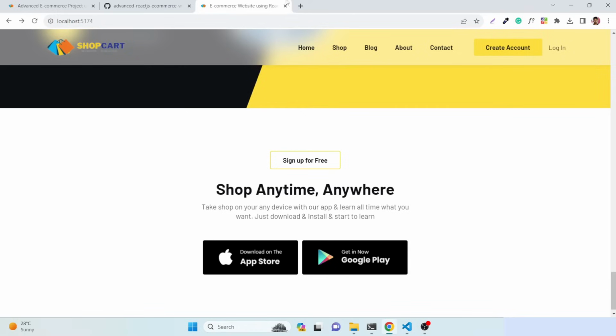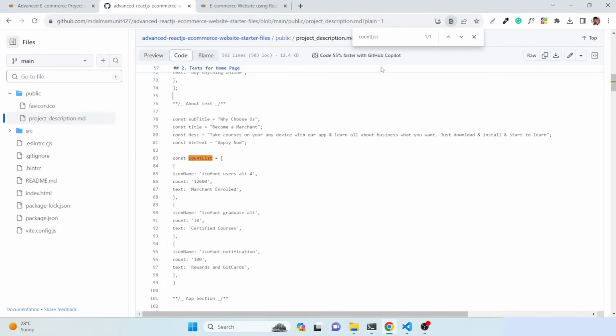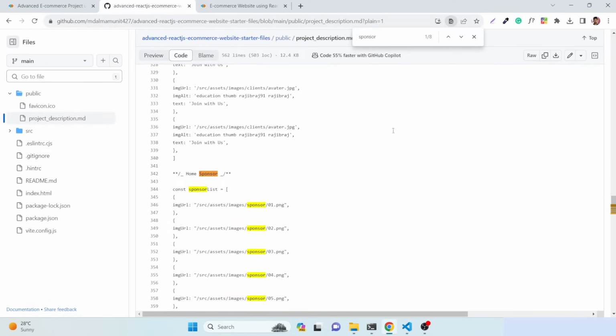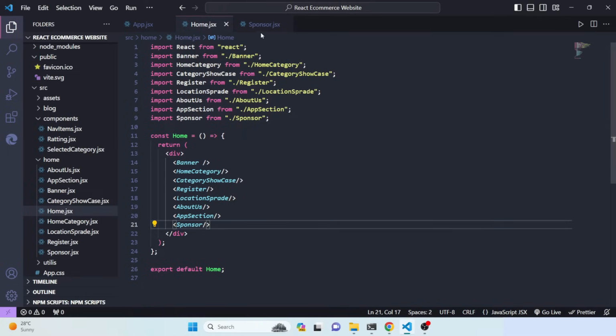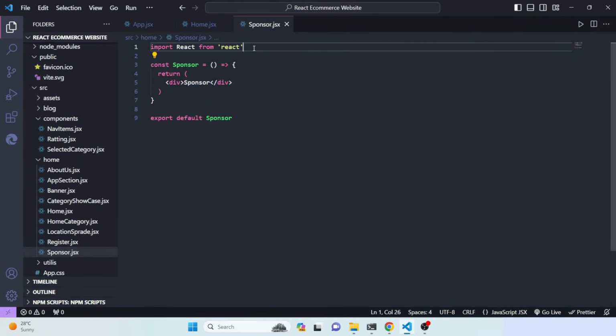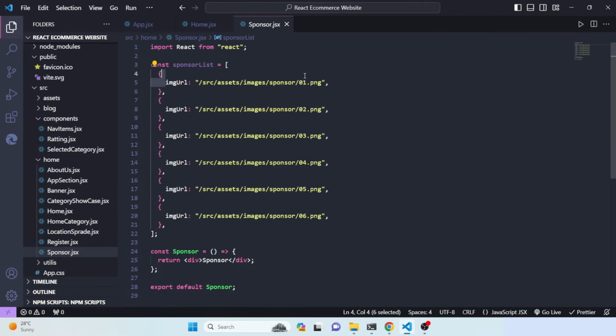Okay, fine. Now look, this is a sponsor text, and we need some data, that's why we will go back to our project descriptions. So here we'll type sponsor, and then you will find home sponsor, and inside this home sponsor we'll have some data, so let me copy this and we'll paste it inside this sponsor.jsx. Okay, fine, let me format it. So shift alt f, and look, we have some images and all the images from our assets folder.